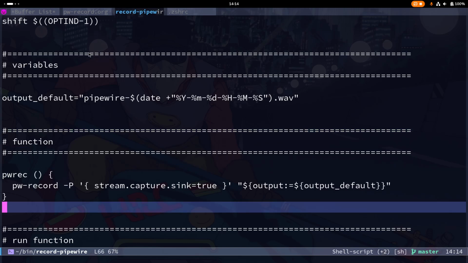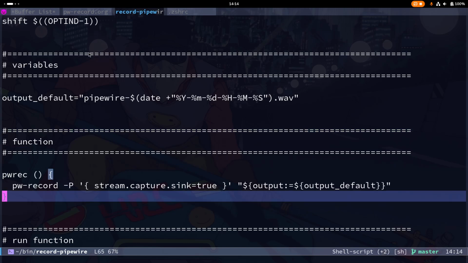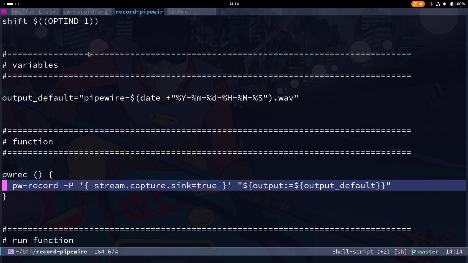We then have the function here, which is basically pw-record -P stream.capture.sink=true. So that will capture any audio playing through any applications. And then this section here, output equals output default.